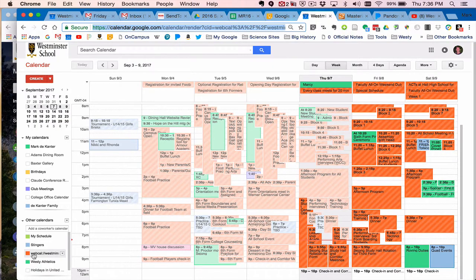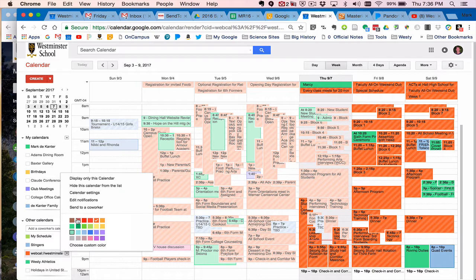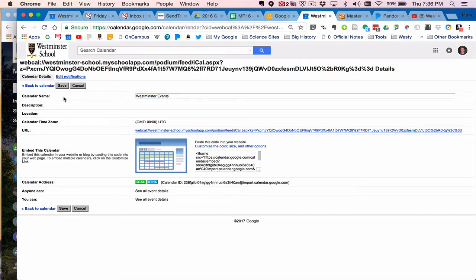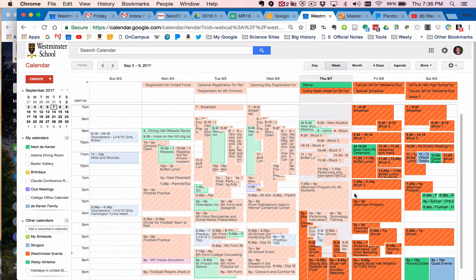Now you can see here that this has this crazy long URL. I'm going to change that under Calendar Settings to Westminster Events. So you see I changed the calendar name to something that's actually readable. The URL remains the same. Save. And now I have Westminster's calendar here in my Google Calendar, on my phone, and everywhere else where it's accessible.